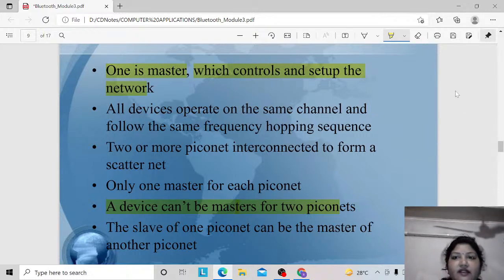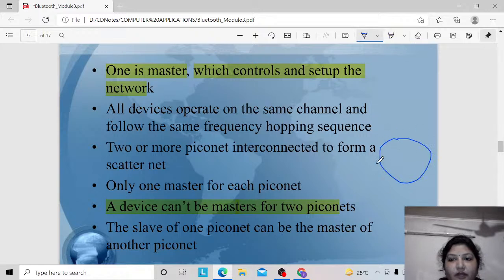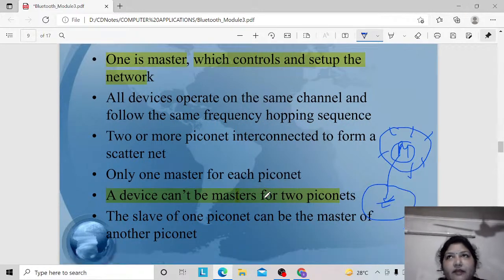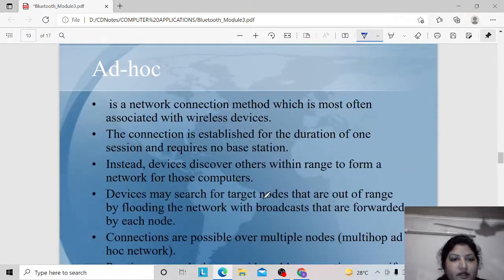It is like this: suppose you are forming one piconet, and this would be my first master, and there could be seven slaves out of it. You cannot say that this is my master for this other piconet also, no. That would be another topology, or another connection. You cannot have a device that has more than one master, right?